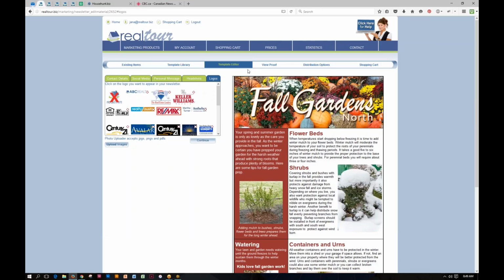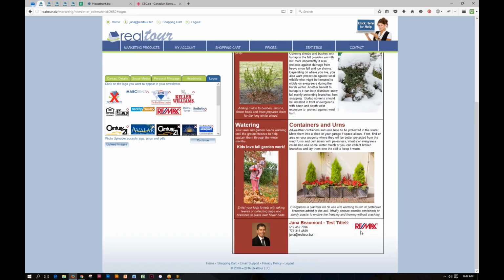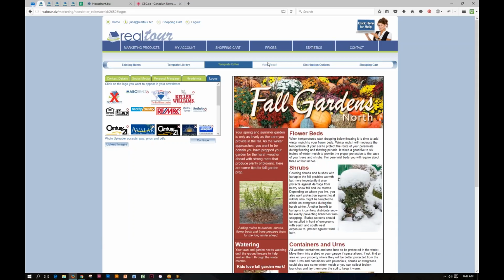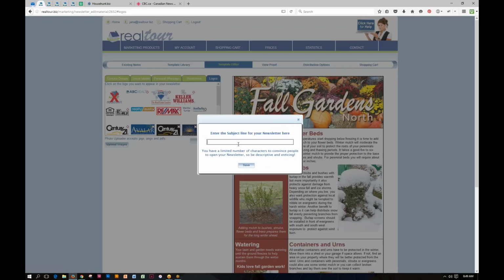So on the edit template editor, all we need to do is put together our footer the way we want it, add some social media icons if we want, add a personal message if we want. Again, these are optional. You don't have to do them. When we're good to go, we can use our navigation bar and jump to view proof, or we can hit continue. Either way, we end up on the view proof page.